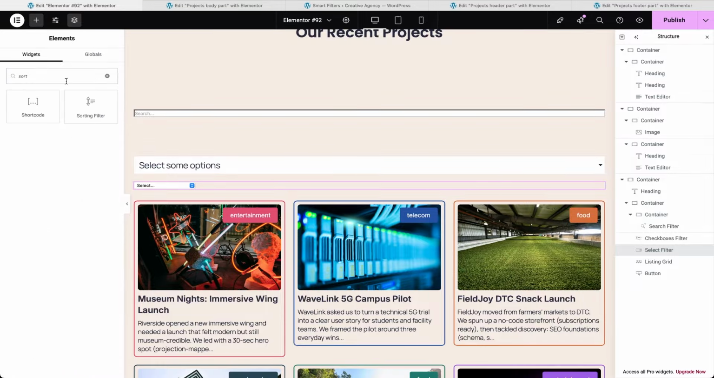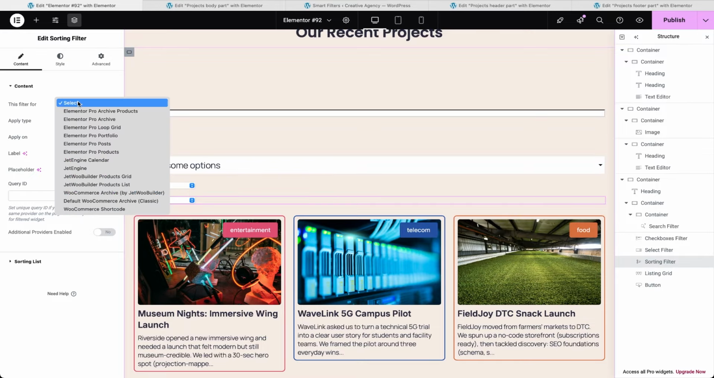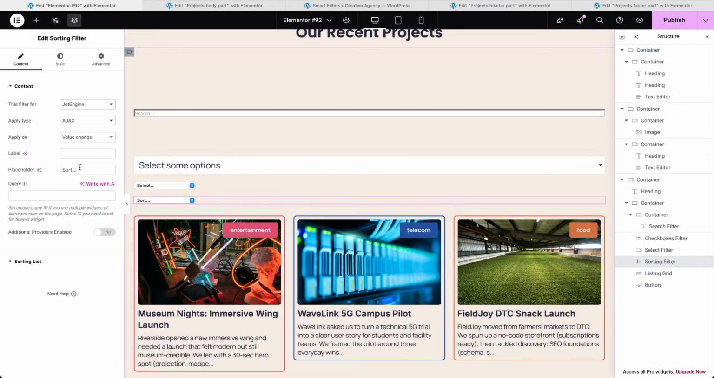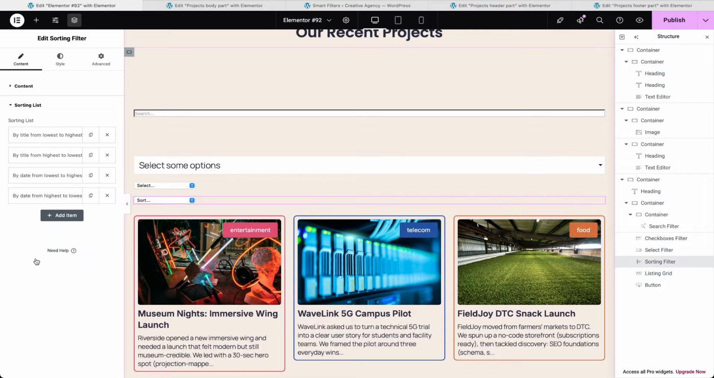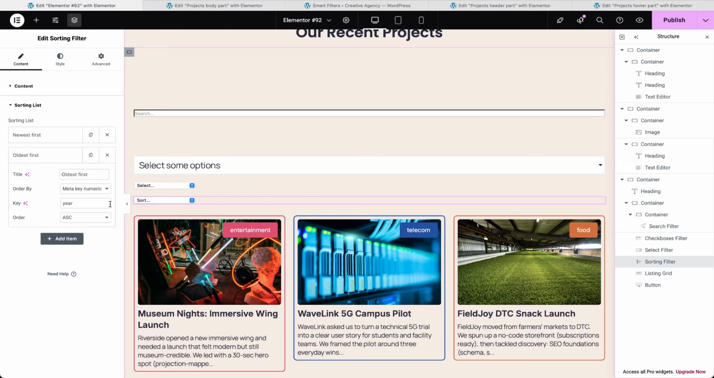This one doesn't require creating a filter in the JetSmartFilters dashboard. It's configured right here on the page. By default, you'll see 4 generic options, but I'll replace them with just 2, newest first and oldest first. I add 2 items, give them titles, set order by to meta key numeric, enter the year meta key, and then set newest first to descending, oldest first to ascending.